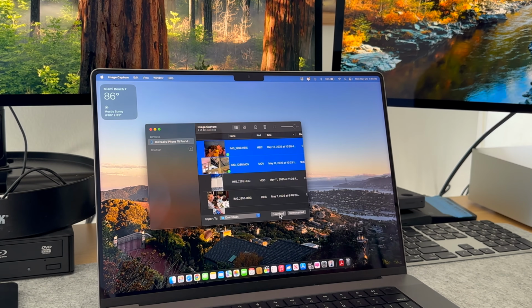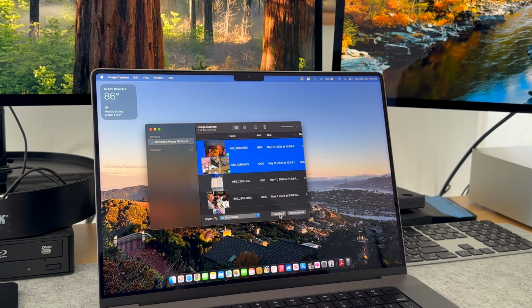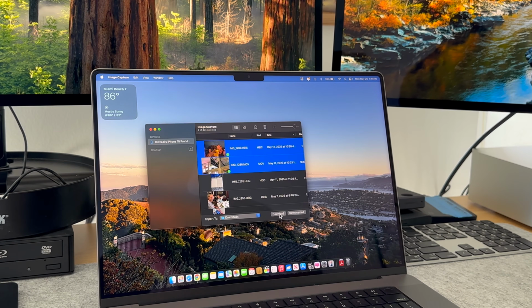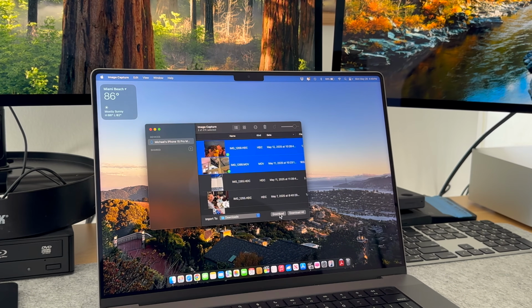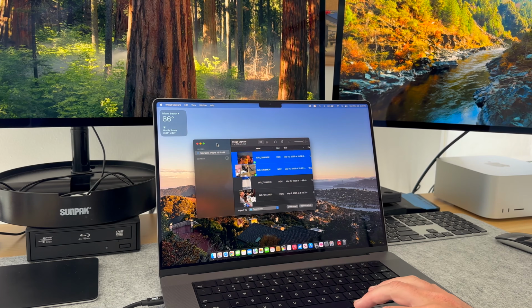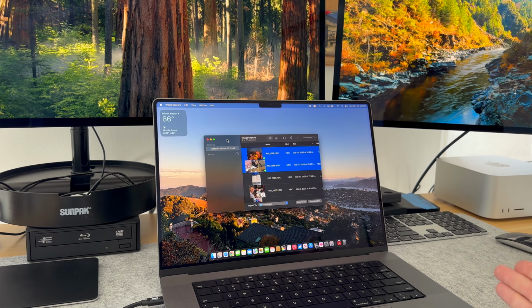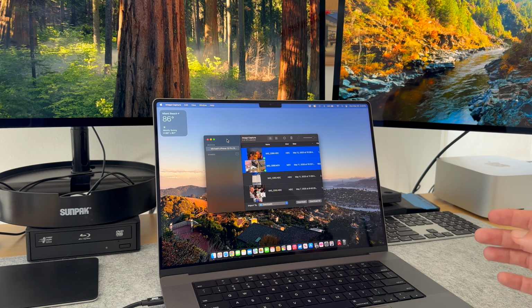This Thunderbolt cable is like 30 bucks. I highly recommend getting one for any type of transfer situation. It's just going to speed things up so much quicker. So that's the best way to do it, but it's not the only way to do it.